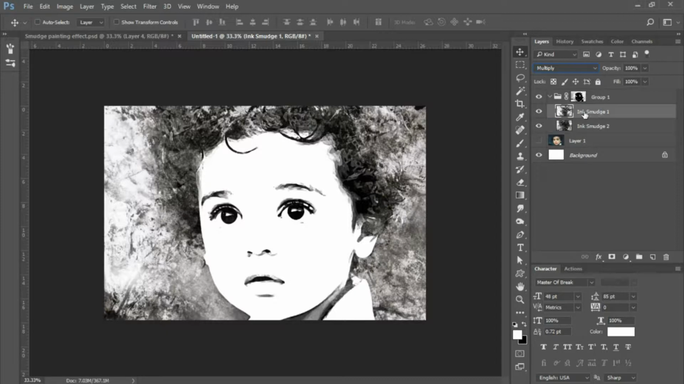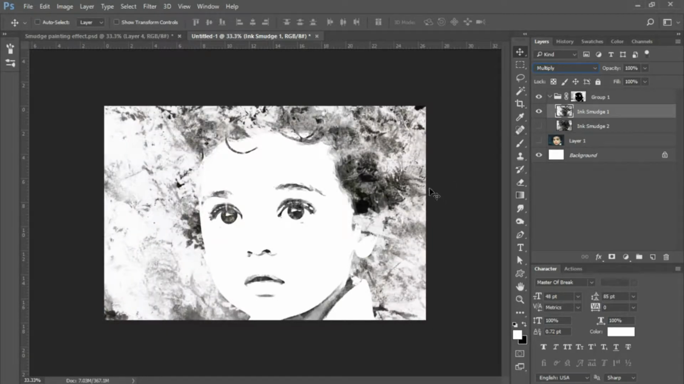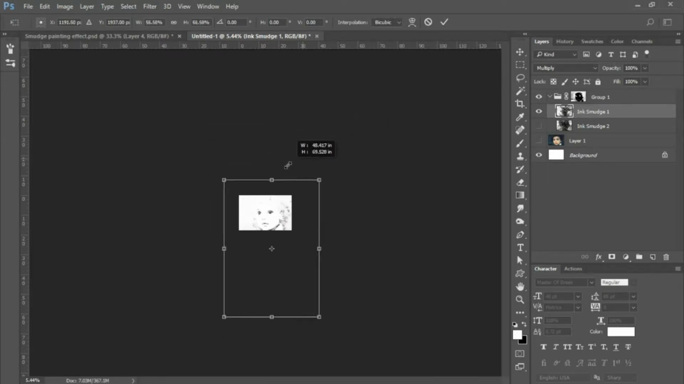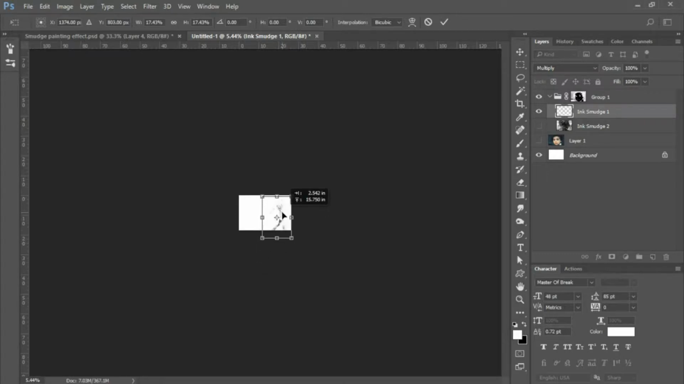So I'll select ink smudge 1, and I'm going to hide ink smudge 2 for now. I'm going to press Ctrl T on my keyboard because we want to scale this down a bit. I'm going to press Ctrl 0 so I can see what I'm scaling down, and holding the Shift and Alt key, I'll begin to scale down the smudges, and we're going to scale it down quite a bit so that we just get this type of effect here.